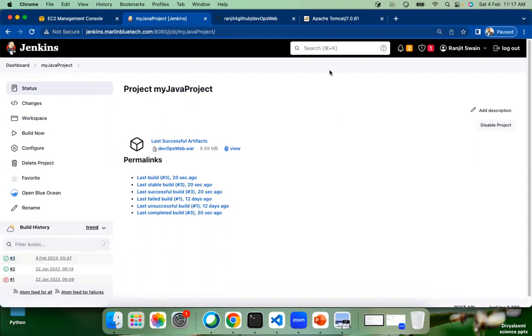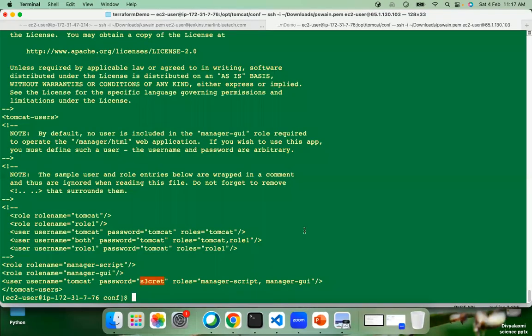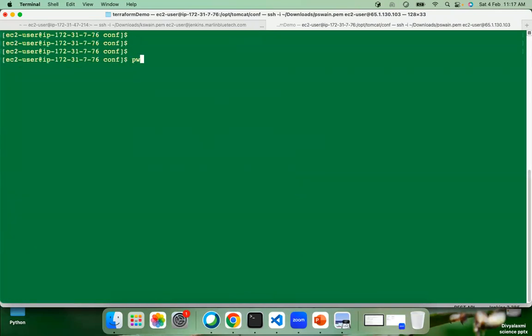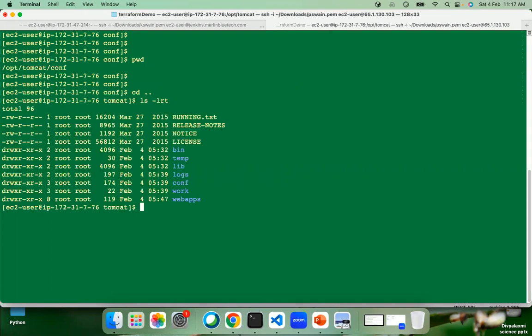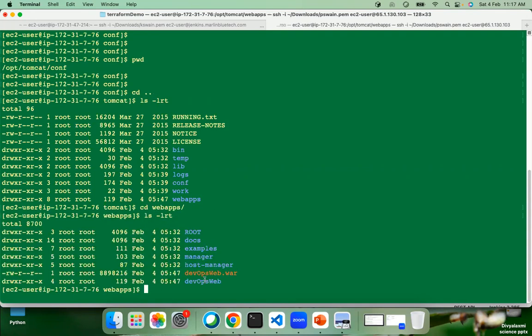Okay, now if I go to the Tomcat server in the backend, right? The default root folder of the Tomcat server for the applications is webapps. Go to webapps, and here we'll see the DevOps web app, the war file is already deployed. What is the DevOps web app?